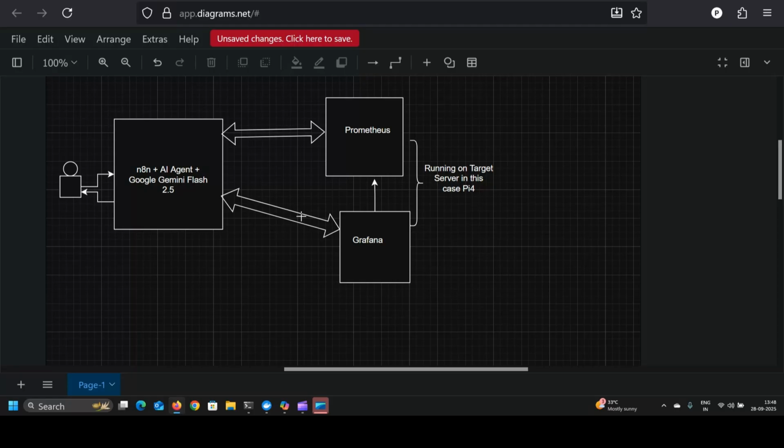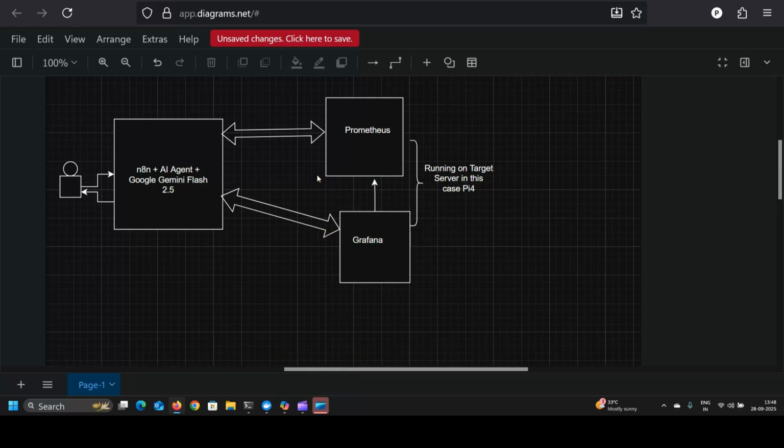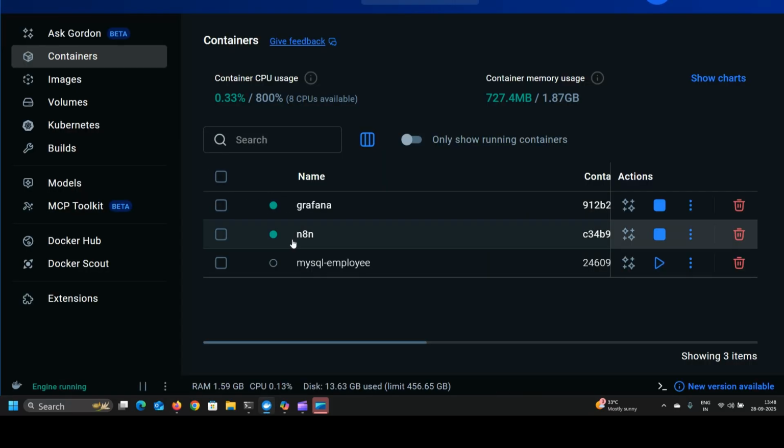Okay, so what are we trying to solve? In any organization you will have a monitoring team or observability team that would look after your services and servers. They will check the health by looking at some dashboard. In our case, I am using Grafana for dashboarding. Grafana is the most popular tool out in the market. It is open source, and I am running Grafana on my Docker Desktop.